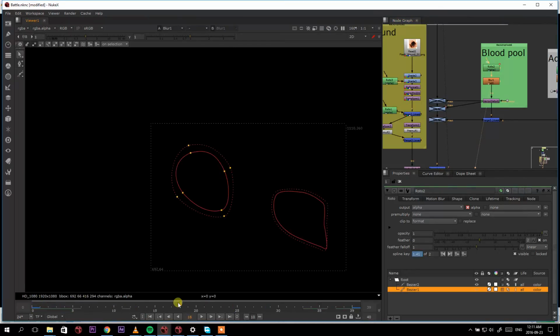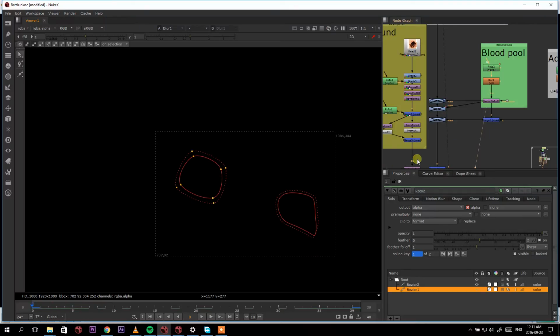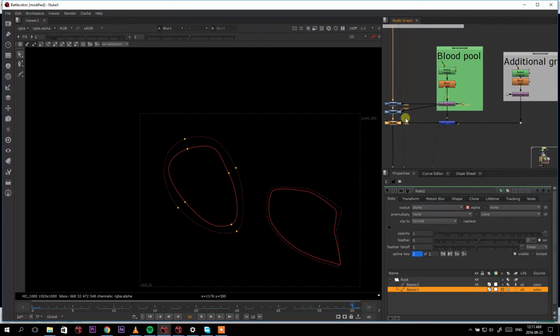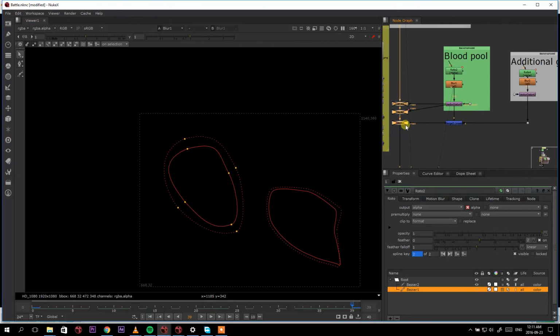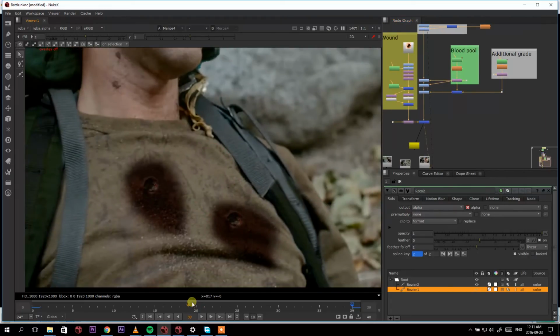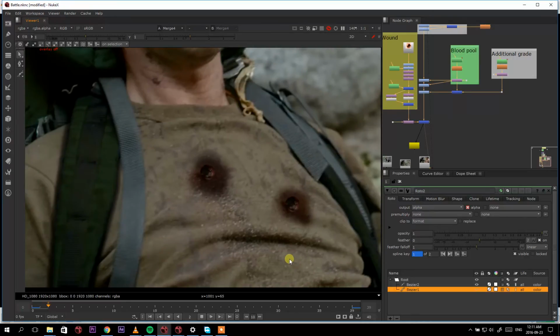Now, if you have time, I'd put a little bit more variation into it, make it look like a proper blood pool. Maybe think about the wrinkles in the shirt where it should be going. Just make it a little bit bigger. And then if I take these guys off, put them behind the bullet wounds, now you can see that they grow.